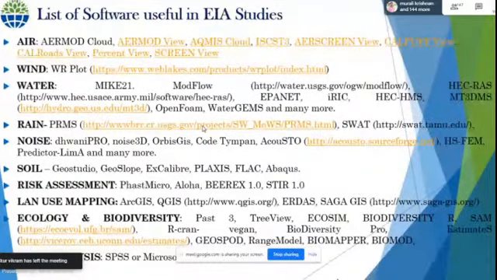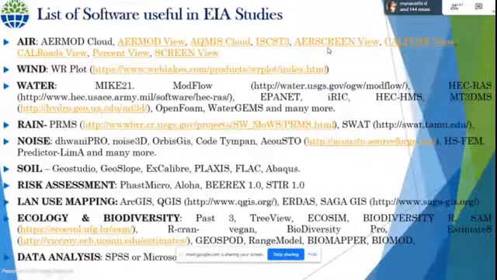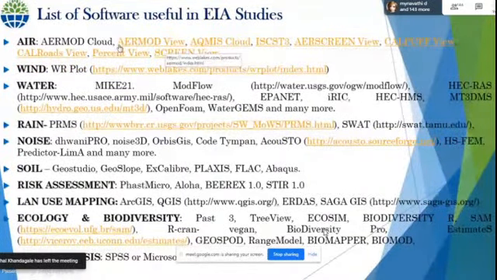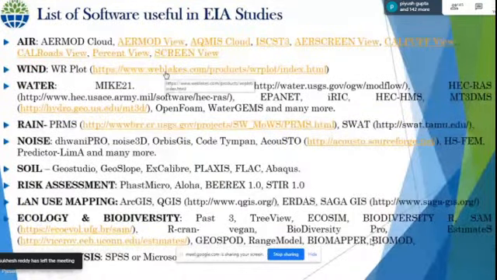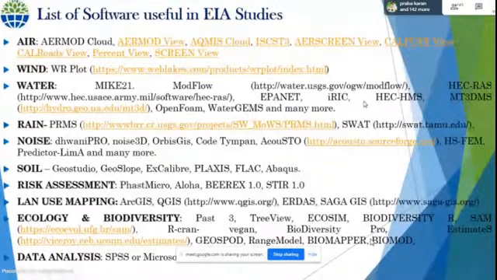Here you can see a number of softwares available for air. We have already provided the link. If you click on this, you will immediately go to the site. Some softwares are free of cost and one can download immediately. WRPLOT Windrose is free of cost. This is available on LakeSweep, and for water, Mike 21, MODFLOW. Many softwares like HEC-HMS, HEC-RAS, some OpenFOAM, WaterJumps are there.